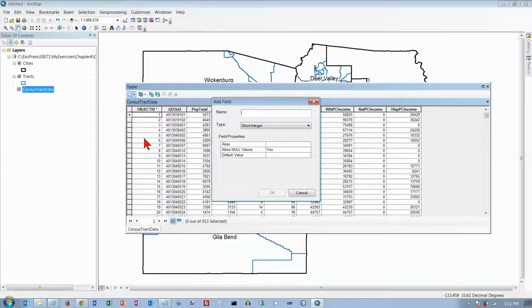And in the add field window, we need to give a name for a field, and it's going to be R for ratio, NAT, WHT. And the names don't really have to be that short. I'm not sure why they make them that short, but it stands for ratio of Native American per capita income to white per capita income. And you're supposed to remember that from those 7 letters. And we want the type to be float. It's going to be a ratio.